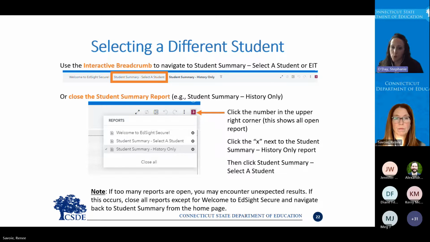And like I said, I'm sure some of you have seen these unexpected results, weird things. That's just the mapping. You're not going to see any information that you shouldn't be seeing because of the security measures we have in place. It just, something might not be functioning quite right. So just close everything and start again, and you'll be good to go.